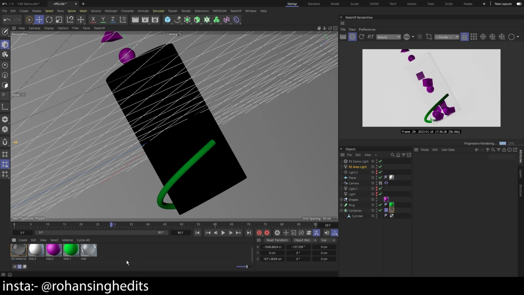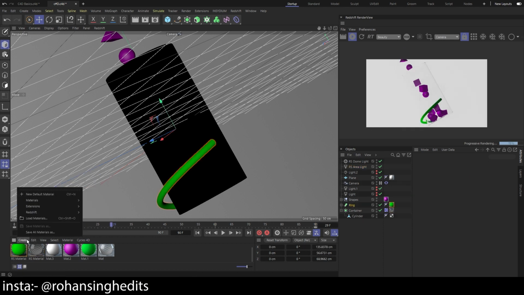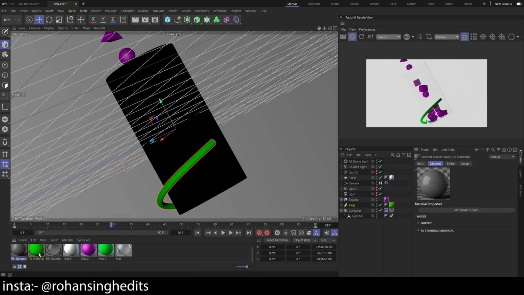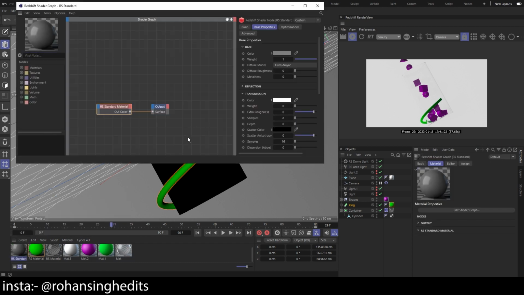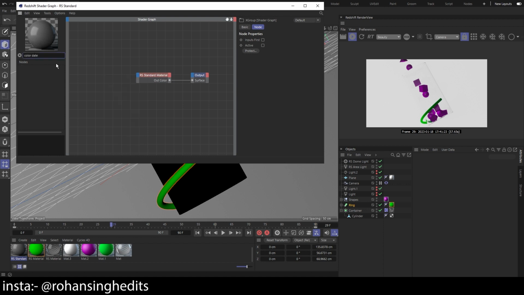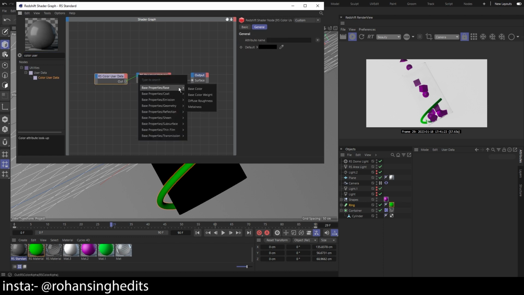Now if we do things for the background and everything, like the shapes and the helix, you're gonna really see the difference, guys. Let's create a Redshift material for the shapes. This is what I was talking about in the last video, that we can give different colors to different geometries randomly. Create a Redshift standard material. This time what we have to do is create a color user data node, and just put it on the base color.